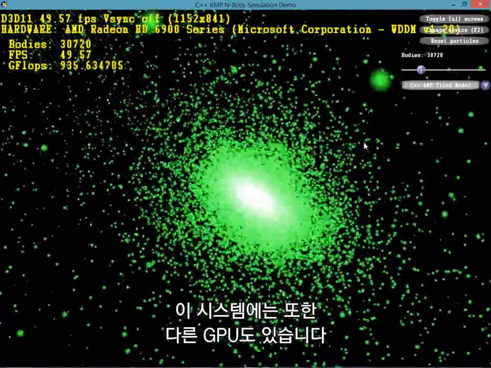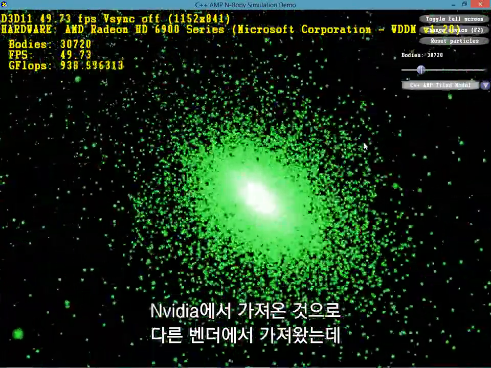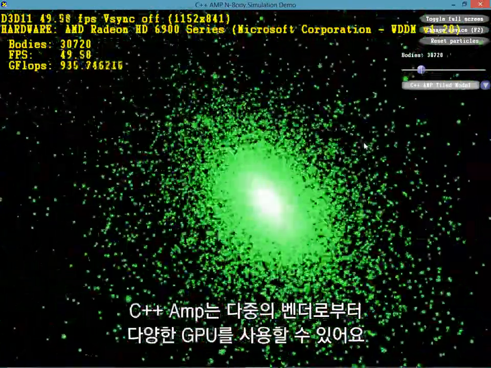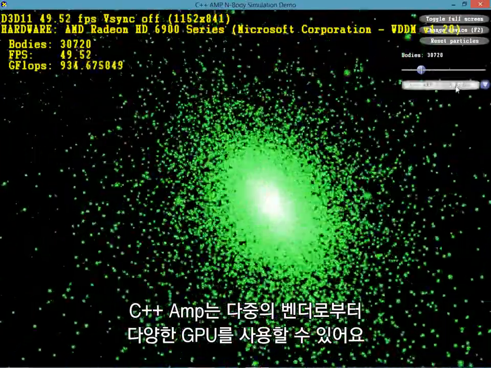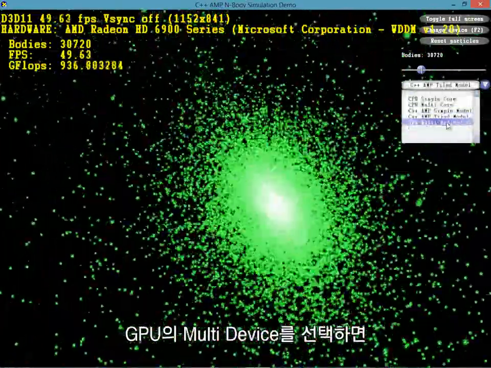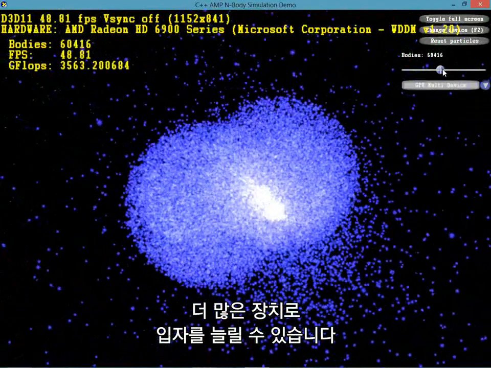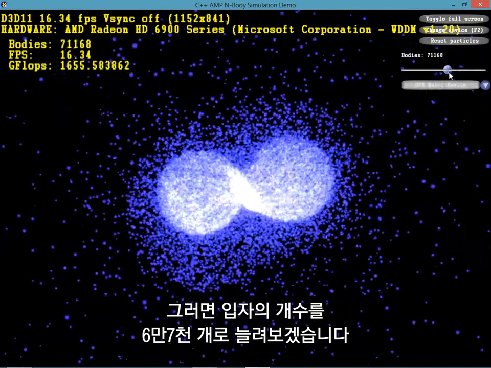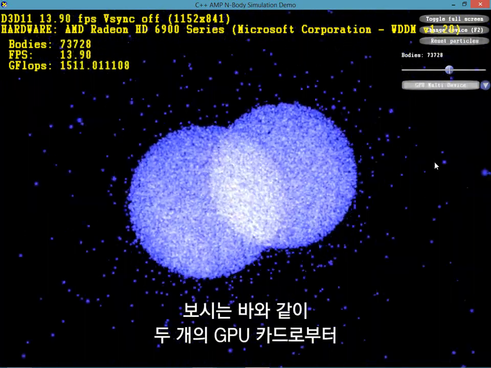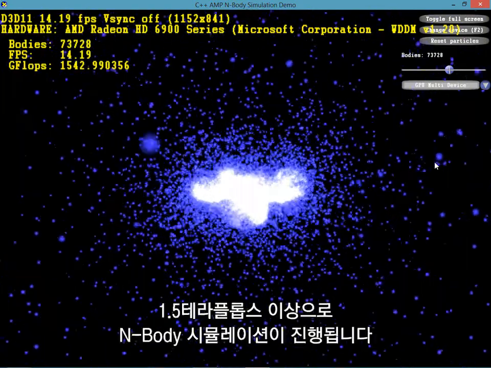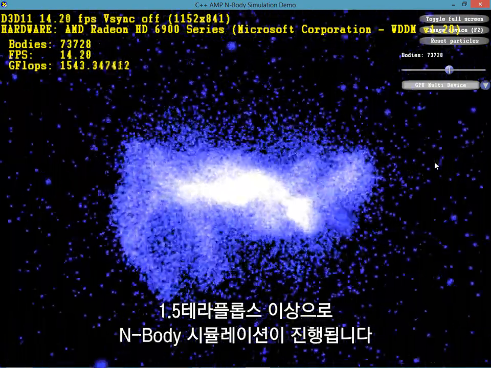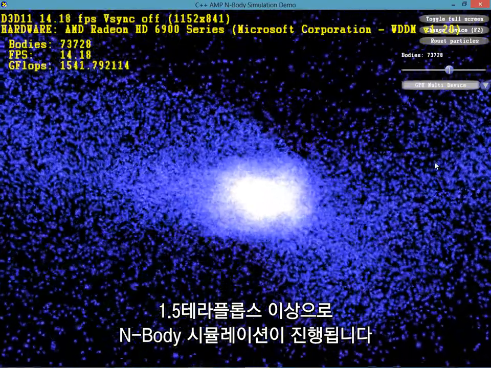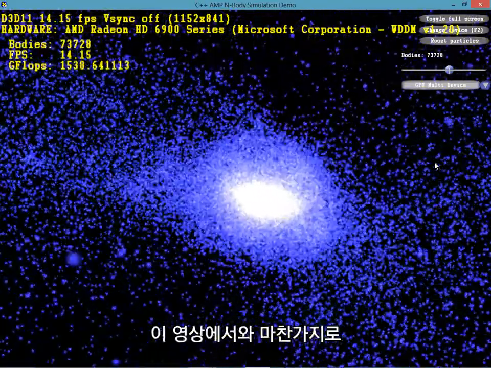What I also have on this system is another GPU, and this GPU is from NVIDIA, so it's from a different vendor. And of course, with C++ AMP, you can use all the different GPUs from multiple vendors. I can now switch to multi-device on GPU, so use even more devices. I can throw even more bodies. Let's take it all the way up to, I don't know, 67,000 bodies. We can go even more. And when we do that, you can see that we're getting out of these 2 cards over 1.5 teraflops through this nBody simulation app.